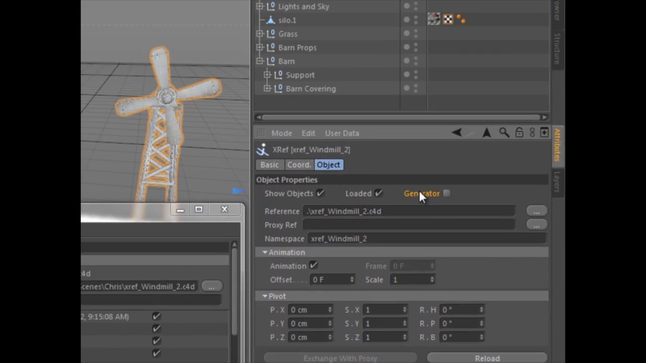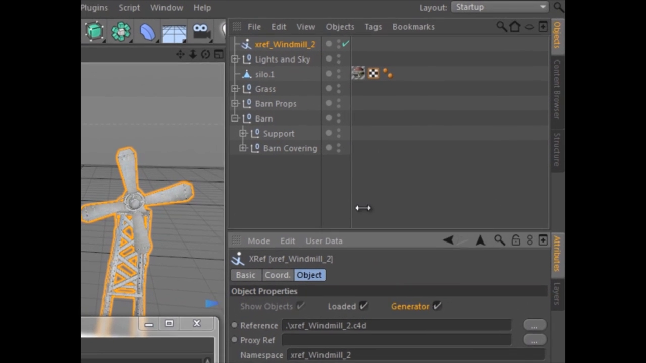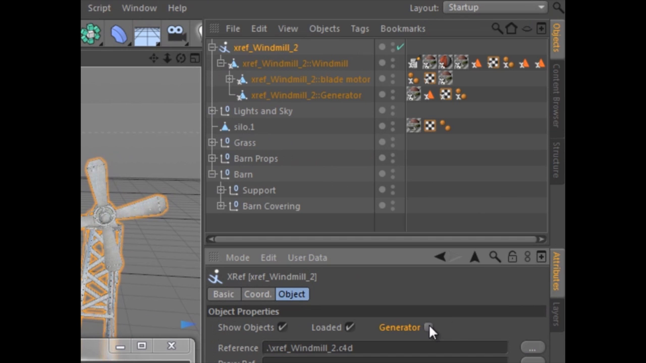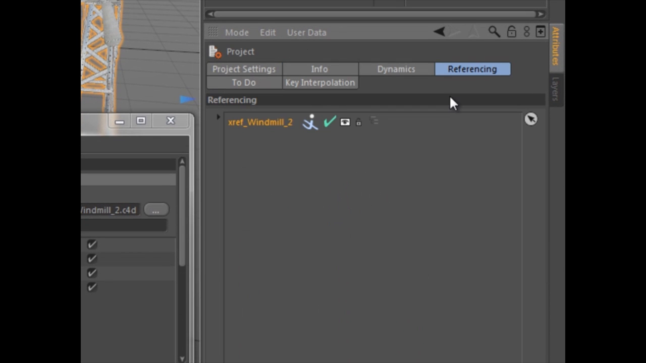The XRef can also act as a generator, loading the referenced objects directly into the cache without displaying them in the object manager. There are also new options within the project settings and layer panel to control whether specific objects or layers are included, shown, or locked when the scene is referenced.